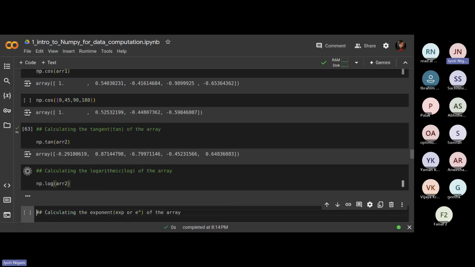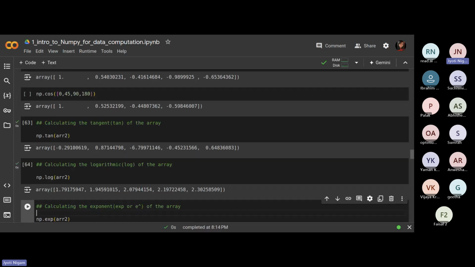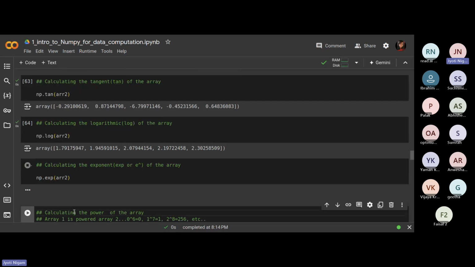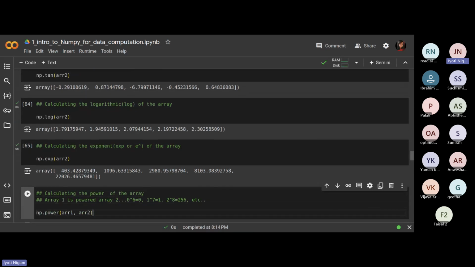We can find the log of each element using np.log. We can similarly find exponentiation. The exponentiation, you'll see, is used in the logistic regression ML algorithm: np.exp. It's used for plotting some activation function graphs and doing some computation. You can use the power function.